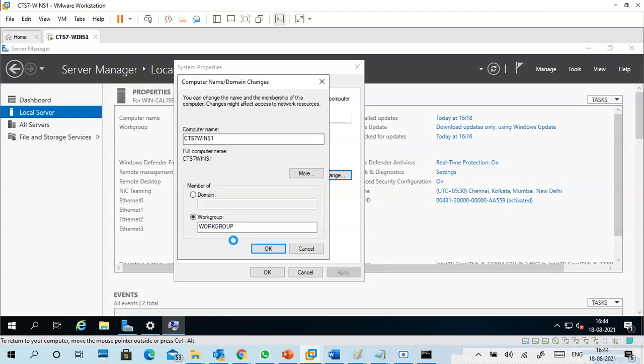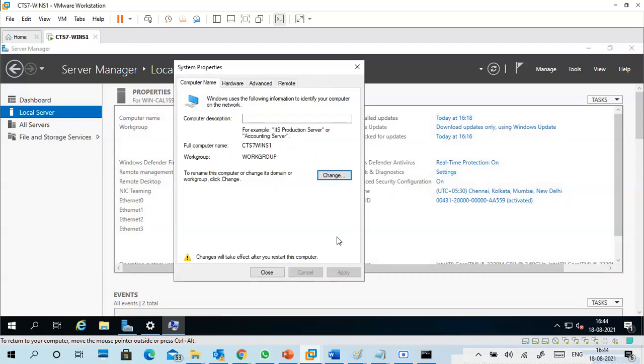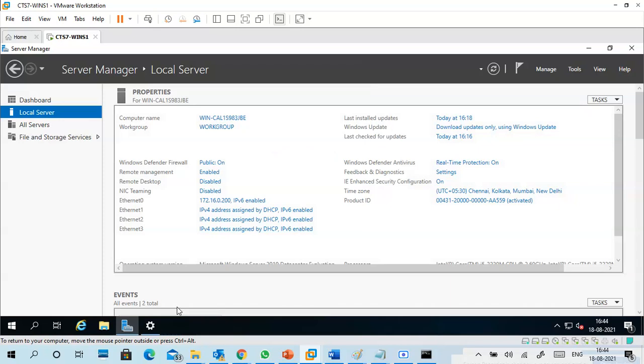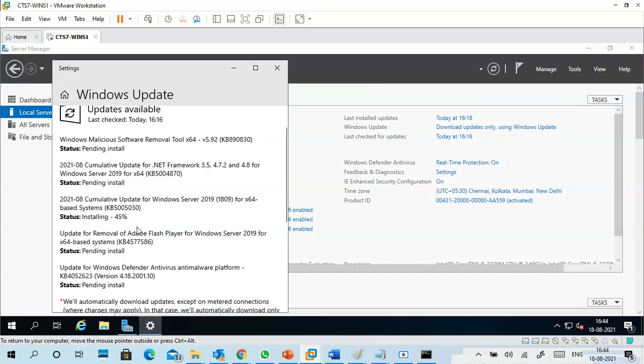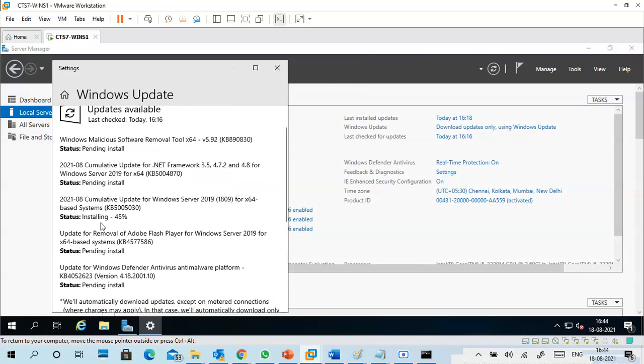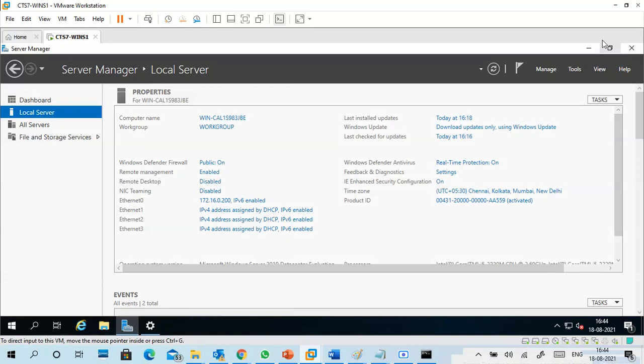But if you change the computer name, it definitely asks for a restart. Okay, close. It is asking for restart. I click on restart later. I will restart it later because its update is going on. Still installation pending, installing. That is a big problem.